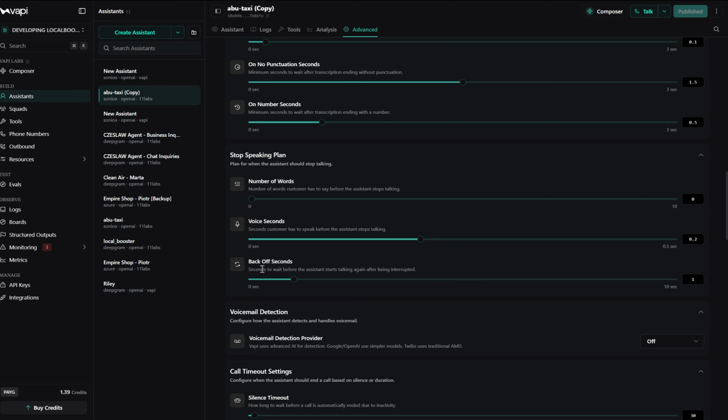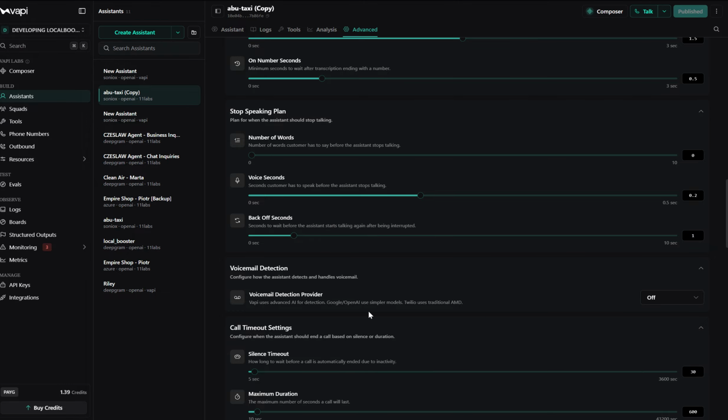Then we have backup seconds. After being interrupted, the assistant waits 1 full second before trying to speak again, giving the caller room to finish. Then we have voicemail detection. For example, if you're dealing with outbound calling, sometimes you will hit voicemail constantly. Turn this on, otherwise the agent will start talking into a voicemail box as if it reached a live person, wasting the call and possibly triggering weird end call logic. Vapi has its own AI detection, which is generally the most accurate option, so you can turn it on if you're dealing with that.